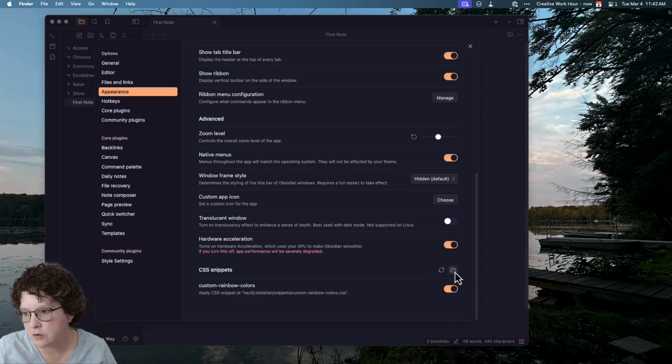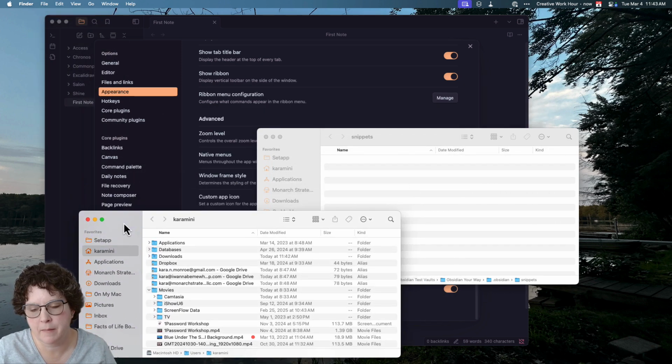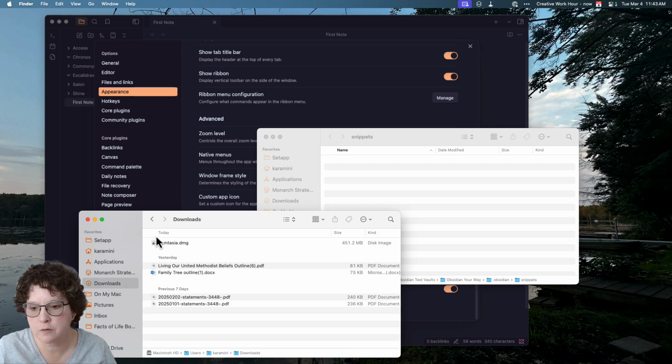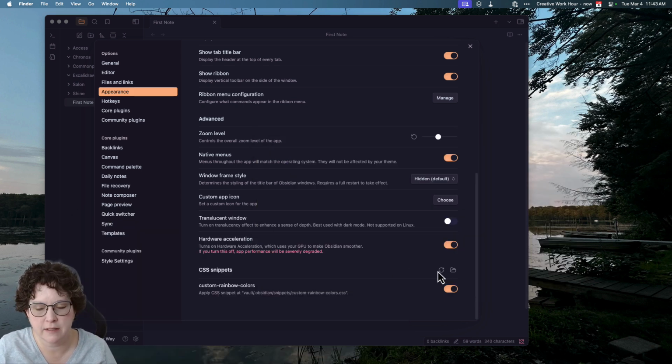So we opened the snippets folder. We opened a new Finder window, or if you're on a Mac, a new file, or on a Windows machine, a new file manager window. We went to our downloads folder. That custom CSS snippet was right here. We dragged it to snippets. And then we closed this and we refreshed. That's how we got back there.